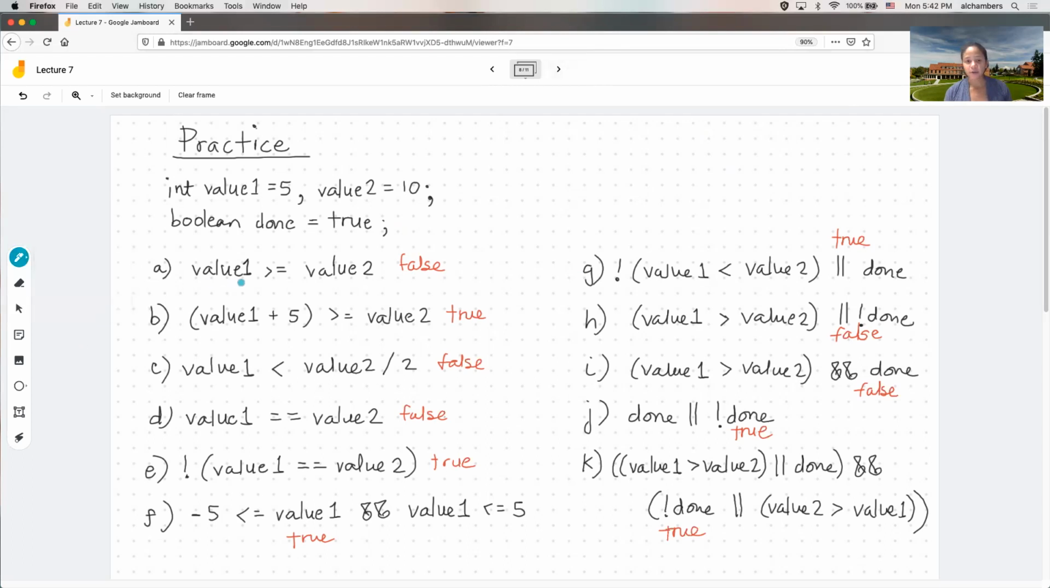No, 5 is not greater than or equal to 10. Not much to say about that. Is 5 plus 5 greater than or equal to 10? Yes, it is. 10 is equal to 10. We were saved because we had that equal sign, greater than or equal to. If that was not there, and we had said, is 10 strictly greater than 10, that answer would have been false. 10 is not strictly greater than 10, but it is greater than or equal to 10. So you kind of got lucky there. Here is 5 strictly less than 5? No, it's not, for the same reason that I just talked about.